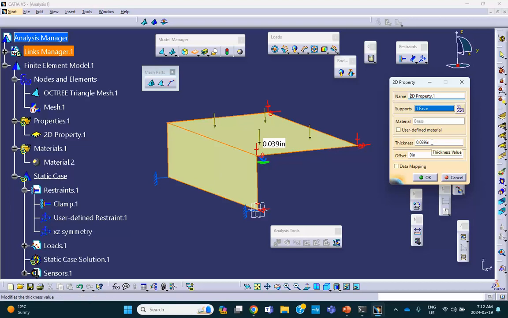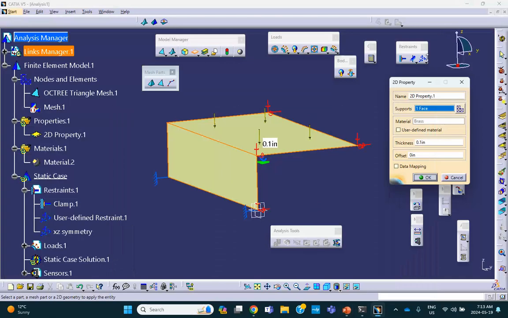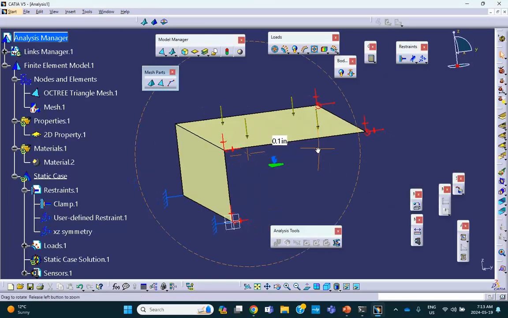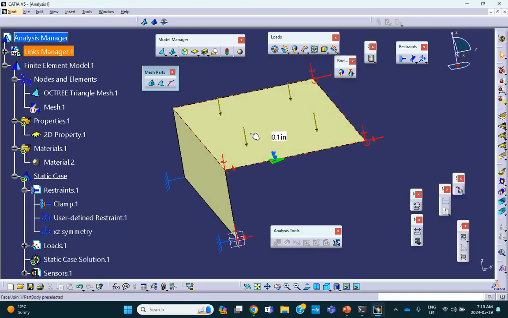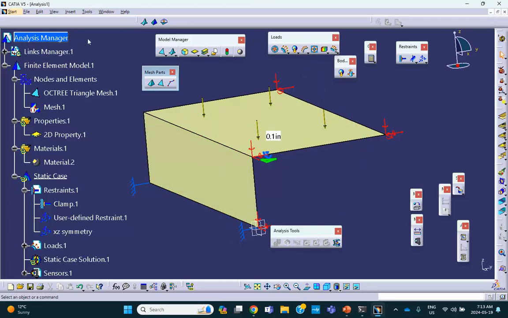Now, this is not my thickness. My thickness is 0.1 inch. You change this number, but it doesn't display it, unfortunately. This 0.1 applies to both surfaces because I joined them. If I had not joined these things, this would take a 2D property, and this would take another 2D property, etc. Now, let's save our analysis and then run.